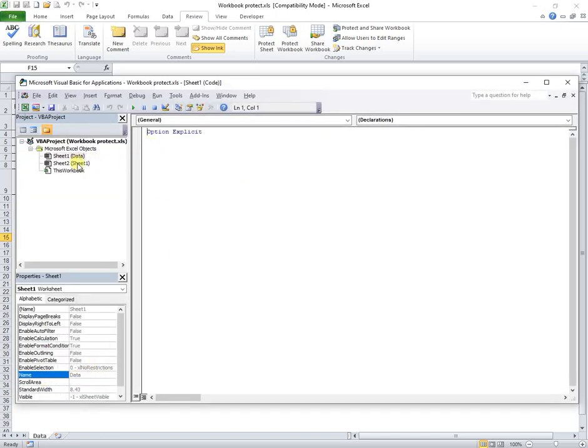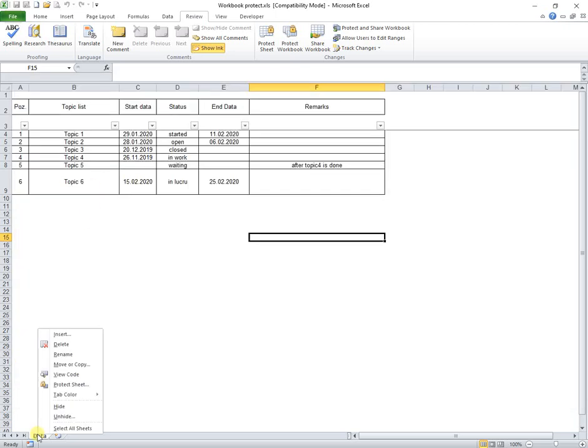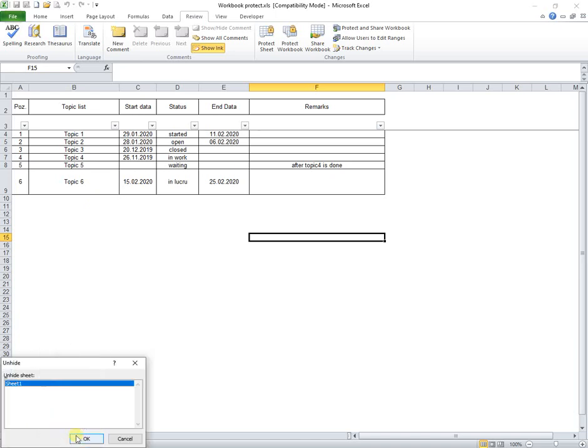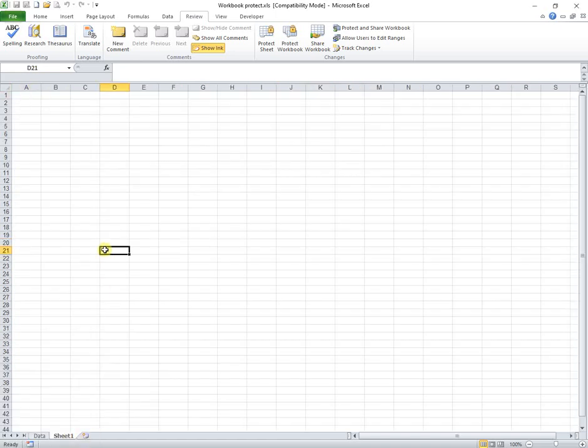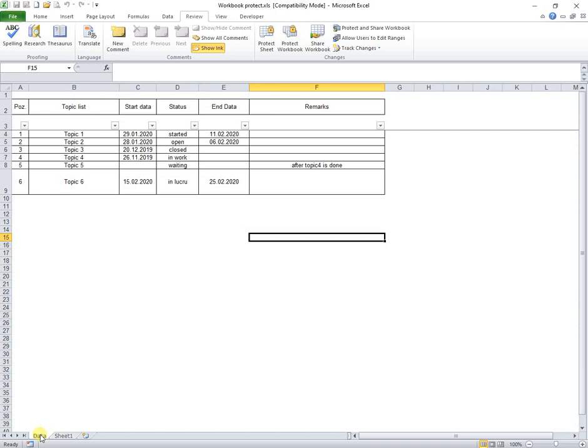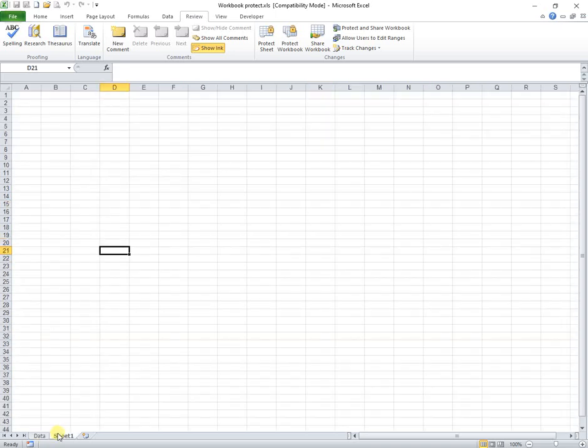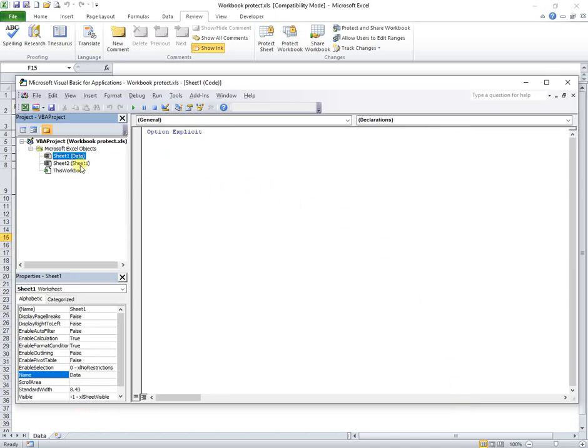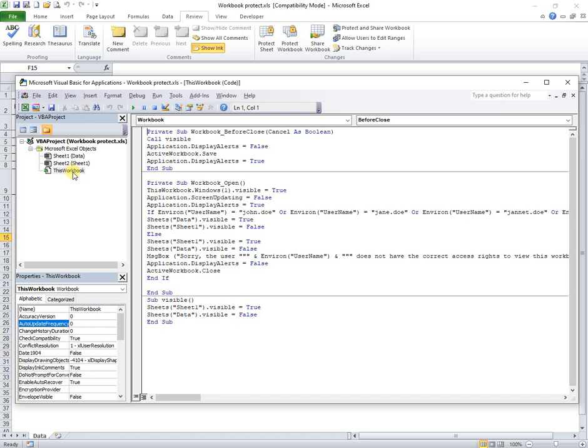Surprise, in the VBA tree are 2 sheets. So one is hidden. Next I will unhide this empty sheet. Returning to the VBA window, you can see there is no module and the 2 sheets contain no code. All the code is stored in ThisWorkbook. Here are stored the instructions at workbook open and close.